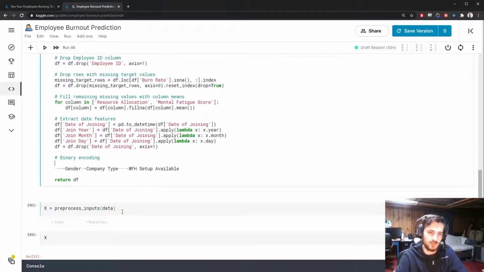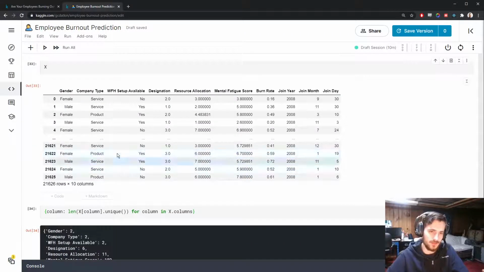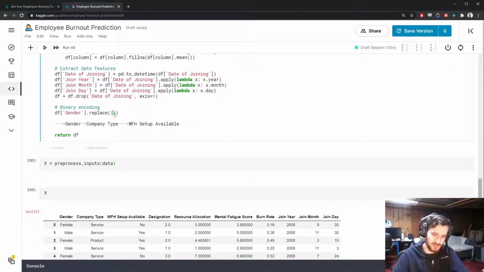Alright, so for gender, let's take the gender column and use the replace function on it. Replace allows us to specify a dictionary of mappings to use. So in the gender column, we have female and male. So why don't we send female to 0 and male to 1. And the order of this doesn't matter. You can have female as 1, male as 0. It doesn't matter. This is just a convention.